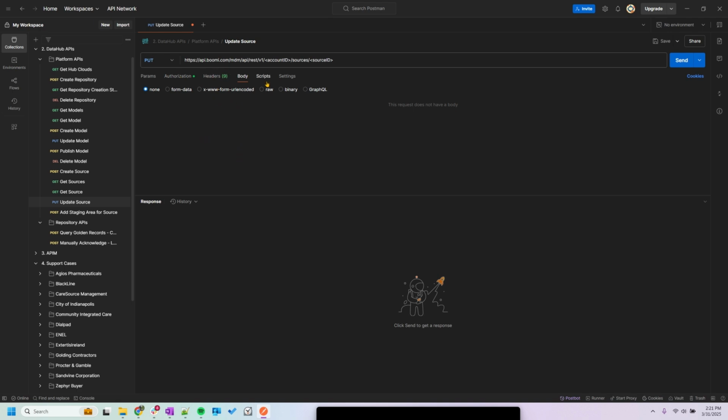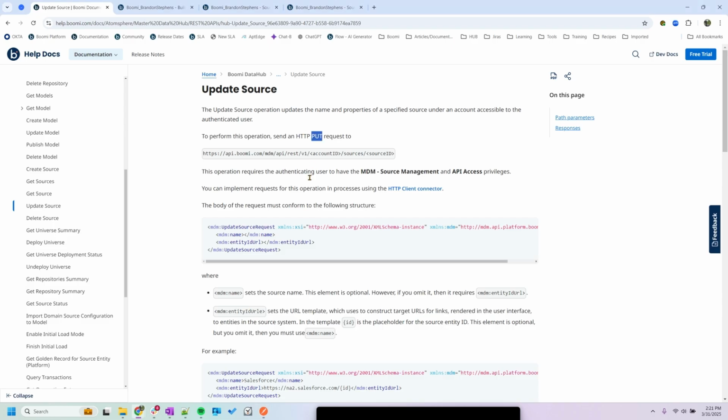There's no additional headers required for this call, but there is a body that's going to be required, and that's because we're actually updating the source, so you need to specify what you want it to update to. But before we get into that, there are two variables in the URL that we're going to need to replace, the account ID and the source ID.